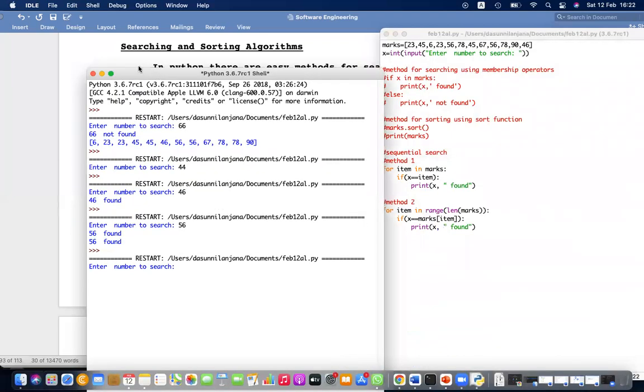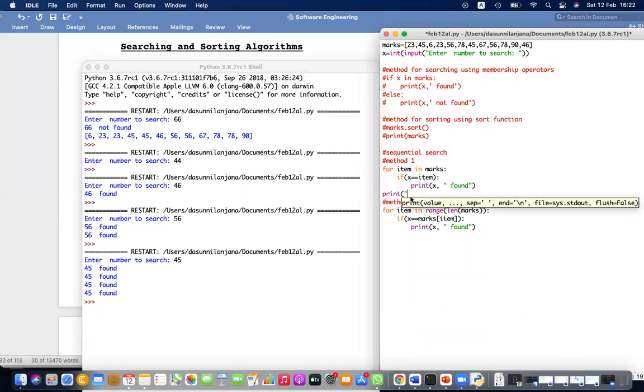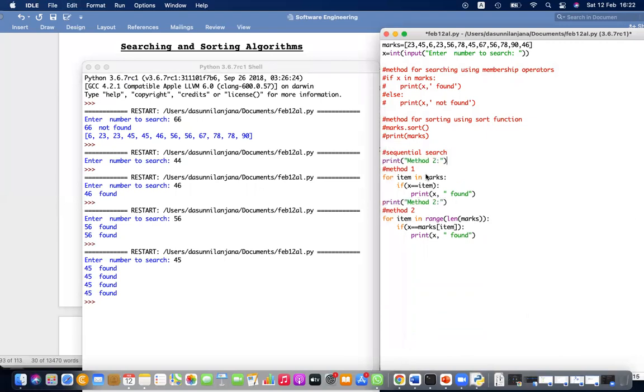Let's run this, and I'm going to search for 45. It says 45 found, 45 found. And the second time also 45, 45. This is the second method, right? So let me write down the method name, print method 2. The first method is searching using the item. The second method is basically using the key. The first method is just using the item. The second method is using the key, right? Key. It's index. This is item.